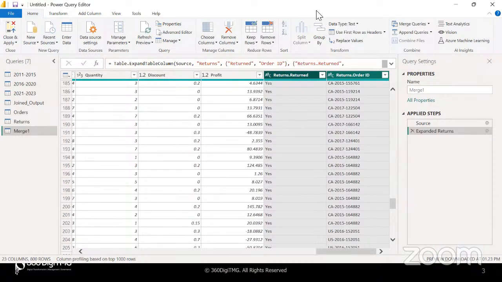In total, how many columns and how many rows? 21 columns were there in orders. Okay. And 2 columns were there in returns. So together I have 23 columns in my output. How many rows? Only 800 rows, because only the common data is being brought because of the join that I did.